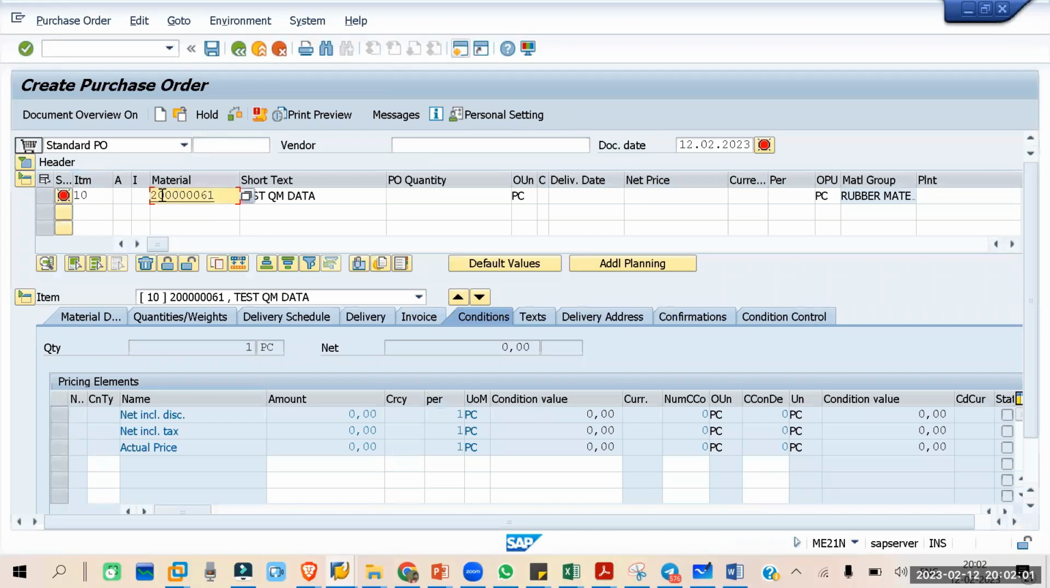So here, let's say I need to find some information from the material. What do I need to do? Either I can click on /n mm03. This is the T code for material master record. If we need to see a material master record, we can go here. If I click on /n and mm03, it will open a new screen in this page itself. It means this purchase order screen will go away and it will open a new screen for material master record.